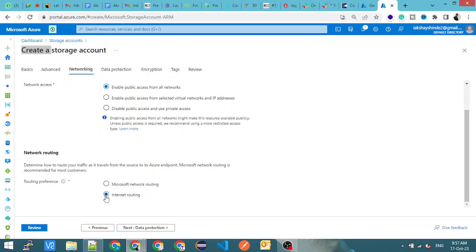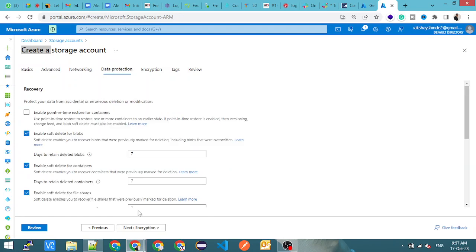So data is more exposed to the public internet, and when it is on the internet, there are hackers sitting and trying to modify, update and do a lot of things. So I'm going to select the Microsoft network, which is more secure.